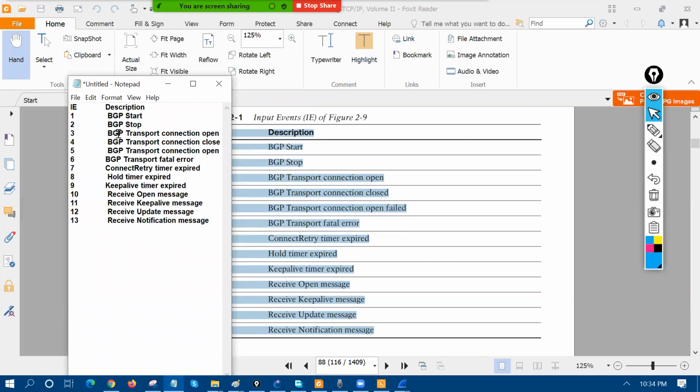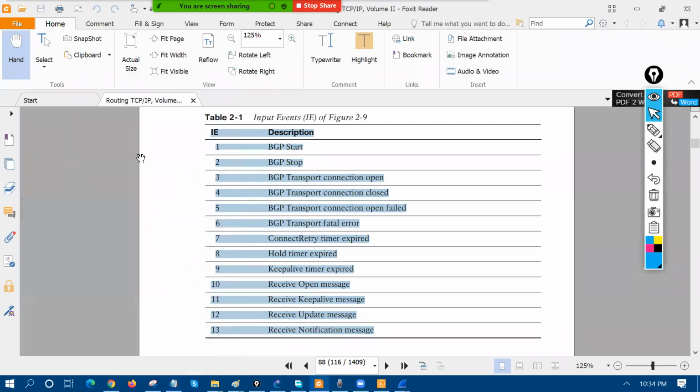So this I stands for input events. Input event means whatever input you are giving to BGP, and after that, how BGP will react to that.